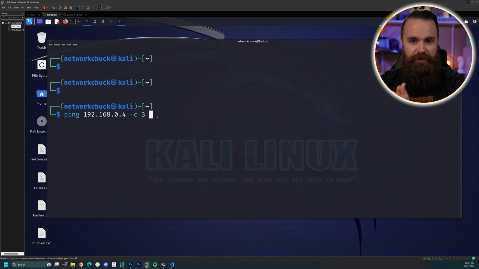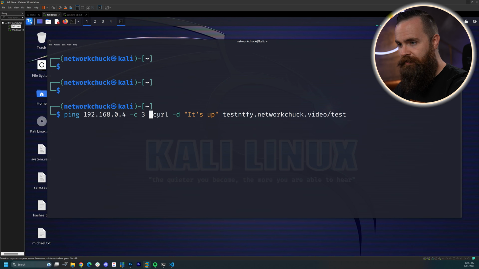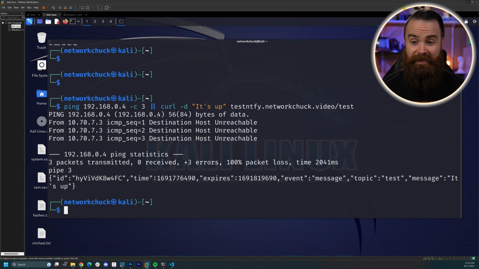Now, if this host was up and I got 3 successful pings, anything I put after the 2 ampersands, like a message saying, it's up, that would happen, that would work. The ampersand is when a successful command happens, but you can do the opposite. Let's say I wanted it to alert me if that host was down, not responding. I would change those ampersands into vertical brackets. So check it out. It's gonna try and ping it 3 times. Bam, did not happen.